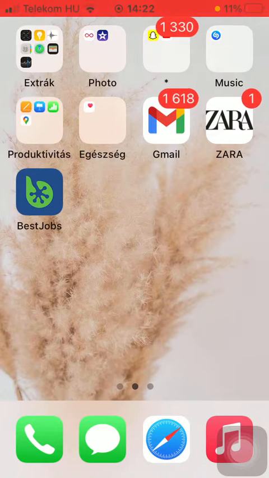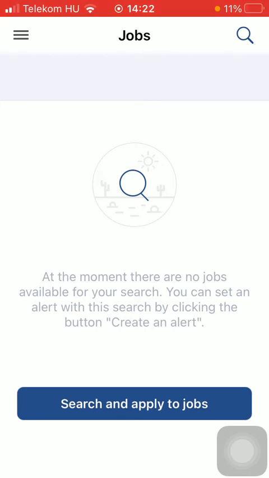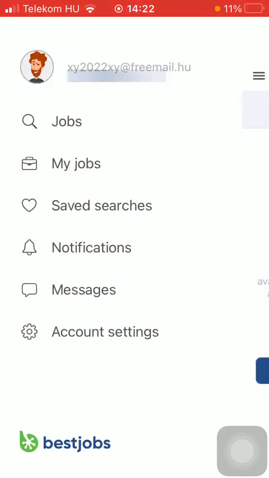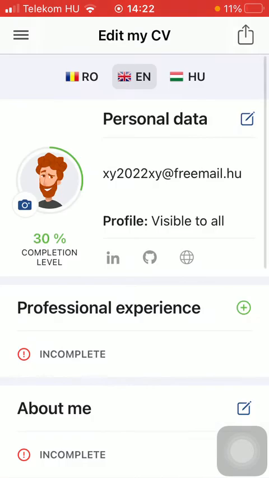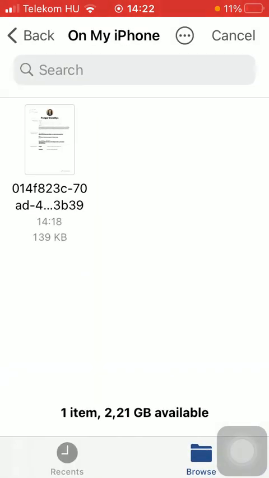So let's jump into it. First of all, open the app on your phone. Then tap on the menu icon in the upper left corner of the screen. Now click on your profile icon, scroll down to the attachments section and tap on it.